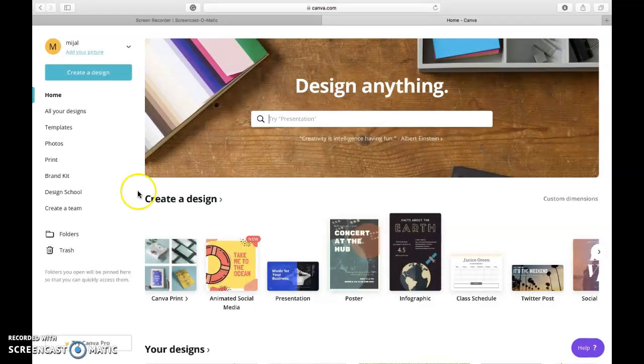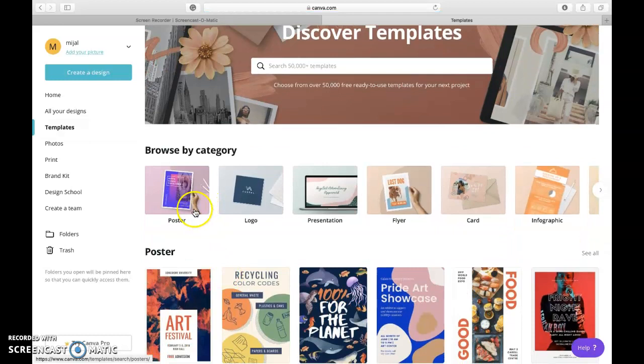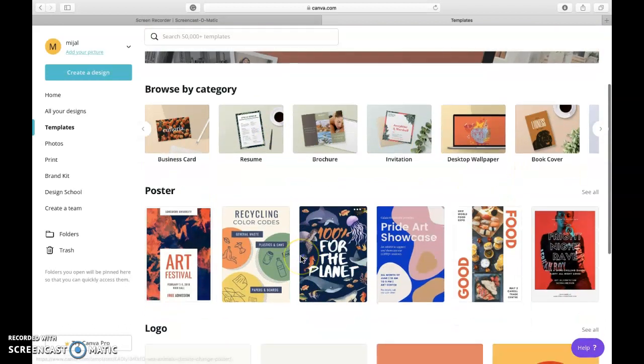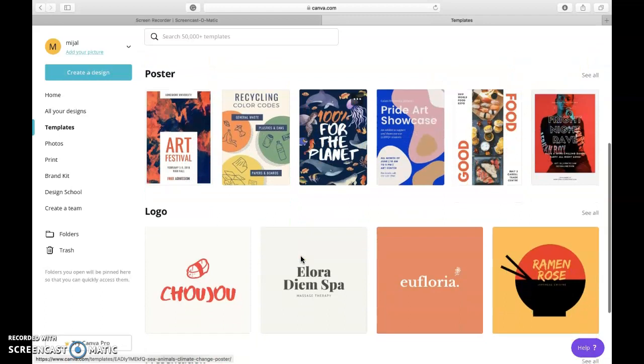In here, if you click, you can see all the templates, and in here you will see the poster, logo, presentation, flyer, card, infographic, business card, your resume, whatever template you want to choose.